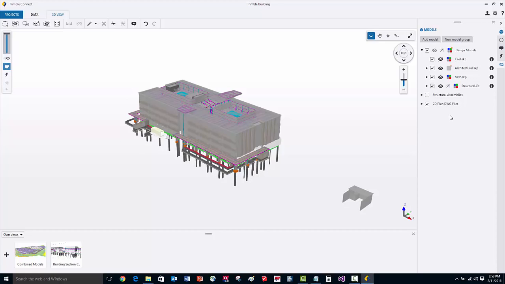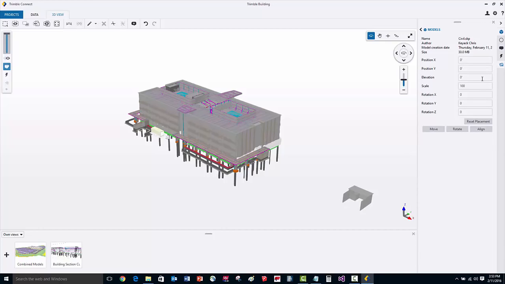In cases where models are not aligned or at the same scale, you can easily go to the information properties and you can change the origin, rotation, or scale, and you can either do this numerically or by picking and snapping directly in the model.